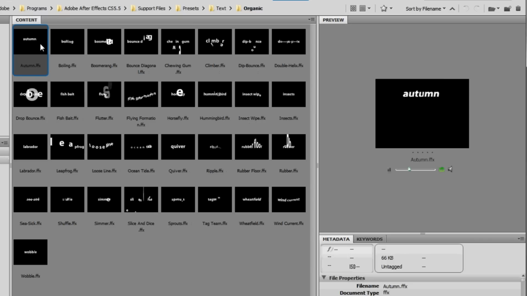Some are really simple and some are really organic. Some have life to them. Like take this boiling, for instance. Look at how it shakes like it's actually alive.